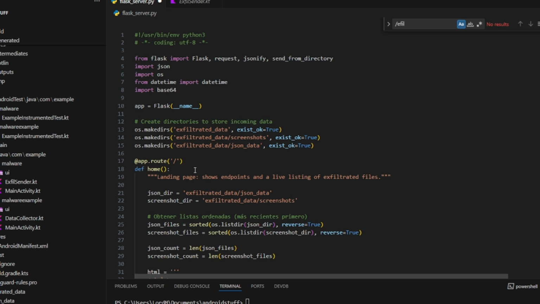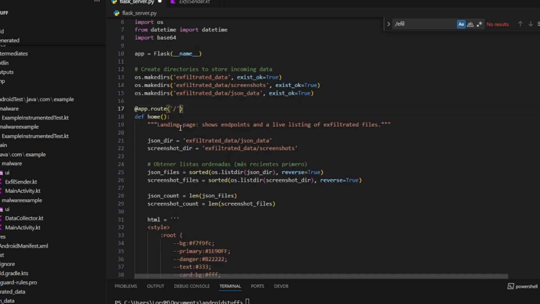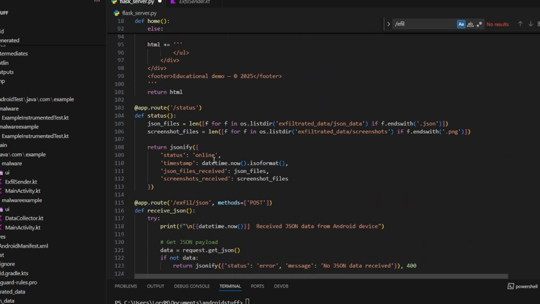Finally, this is the C2 Flask server. It starts by creating three directories: executable data, executable data screenshot, and executable data JSON data, to organize incoming files. Its root endpoint is a slash. It serves a simple HTML dashboard that lists all received JSON. Then the status endpoint returns a JSON object with the server's health, whether it's online, and a timestamp, with counts of JSON and screenshot files received so far.